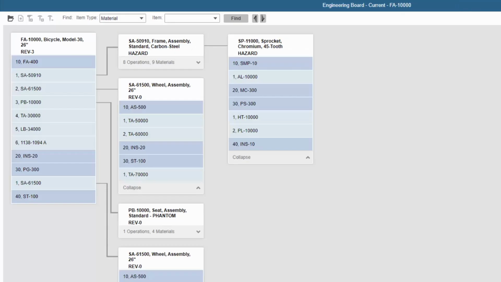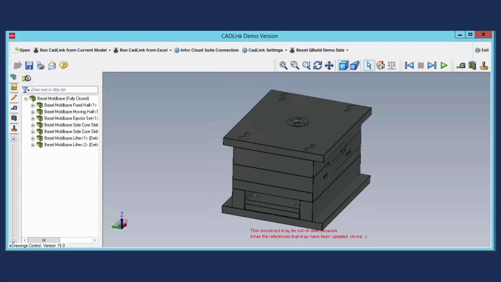The engineering board uses a graphical view to display an indented bill of manufacture, which can also be modified from here. It provides a big picture view of the sub-assemblies in the structure. Optionally, a bill of manufacture may be created by importing the final design directly from a CAD system.